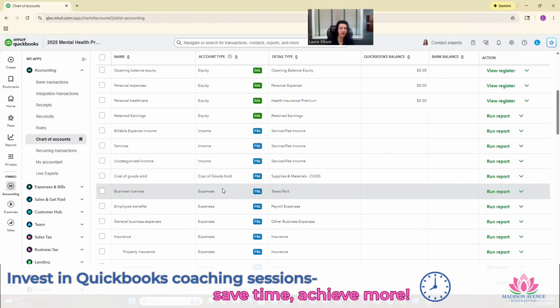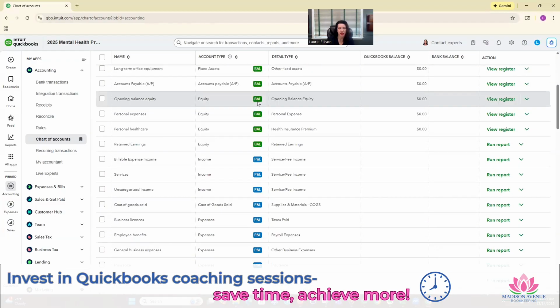it's down in expenses. See this green thing, that BAL means it's a balance sheet. That was the assets, liabilities, and owner's equity.